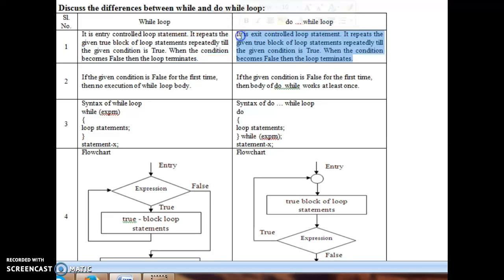Whereas the do while loop is an exit control loop. Okay. So first it enters into the body of the loop, and the body of the loop is executed once, then after that it will check the condition. If the condition is true, again it will repeat the body of the loop repeatedly. Once the condition becomes false, it will terminate the loop or come out of the loop.